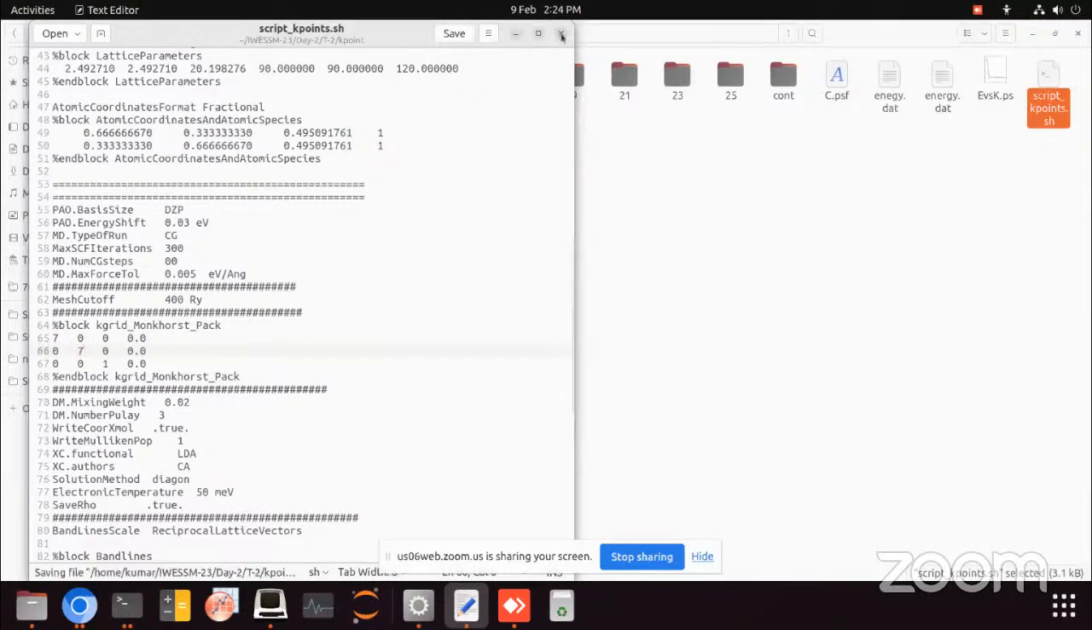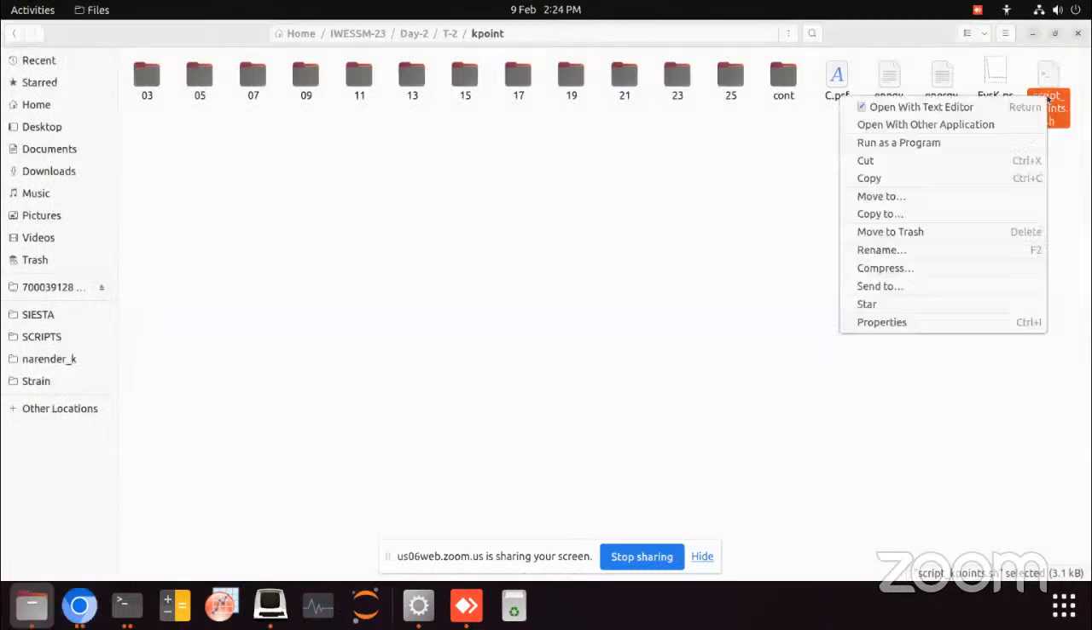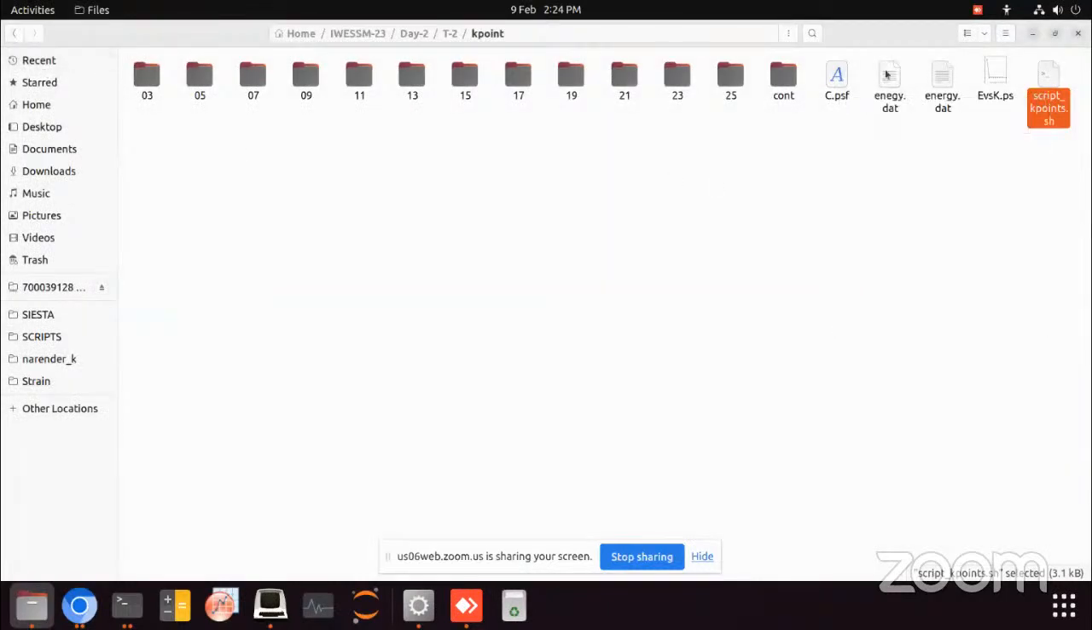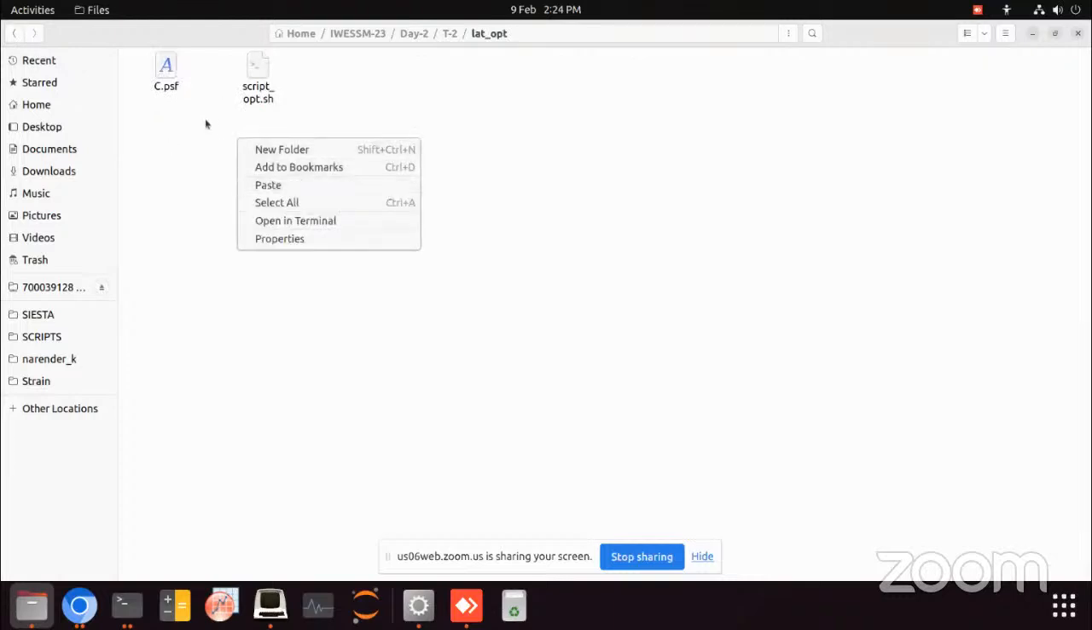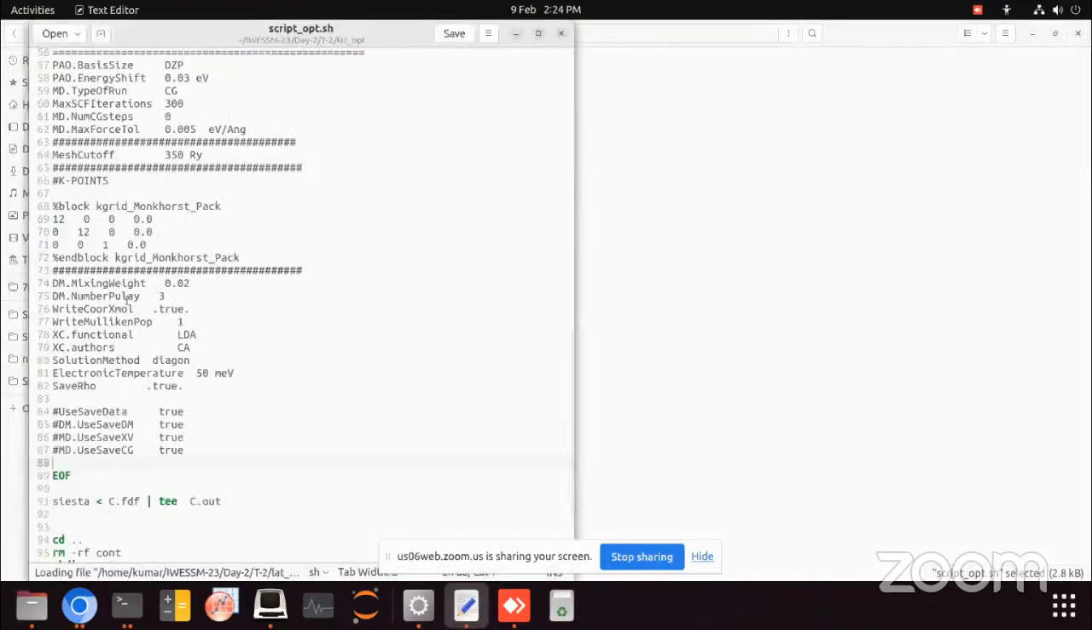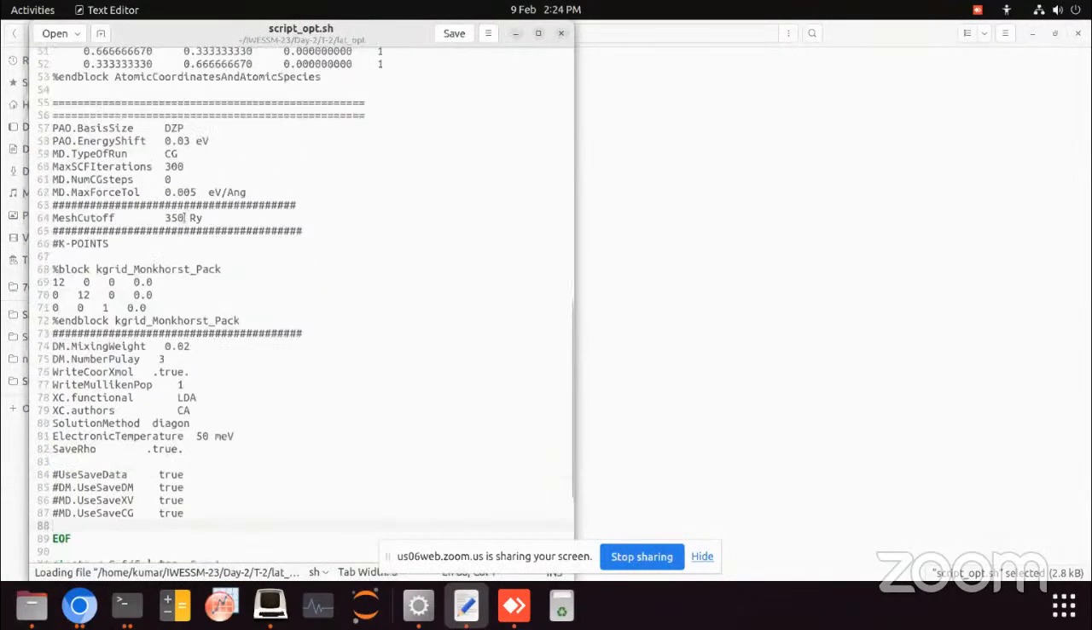Just save it. Let me go to the next folder, or you can just copy this script, but I pasted it into each folder. So you have this folder. Now the optimized mesh cutoff that I found in step number 1 is 400 Rydberg, and my K point is 7 7 1.